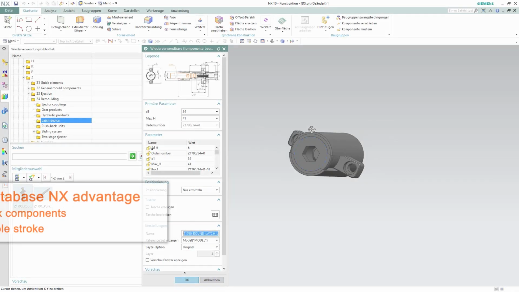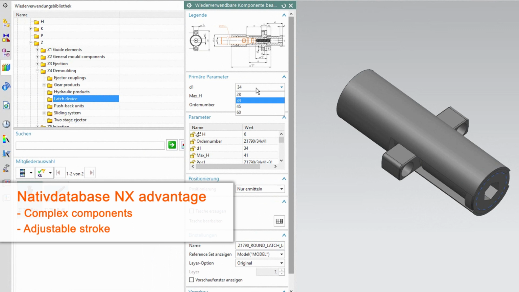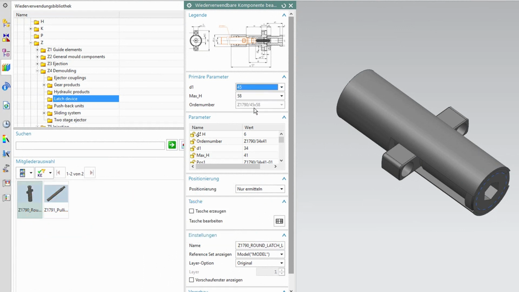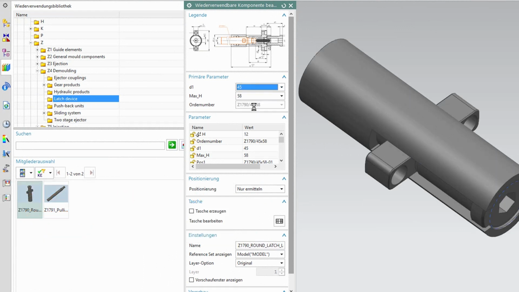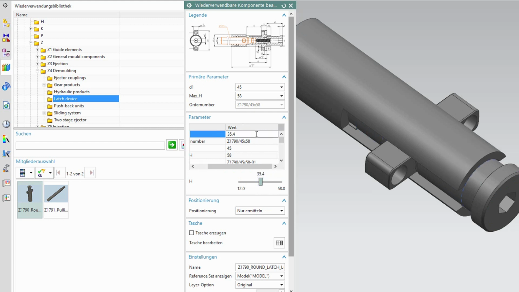The database not only contains bolts, but also includes complex accessories such as this round latch locking device. Here again, as with the bolts, you can specify the desired parameters for the product. Not only can you set the parameters of relevance for the order number, but you can also set the stroke required for correct positioning of the parts in the assembly, which is specific to your individual application. This can be set via a controller or a direct input.